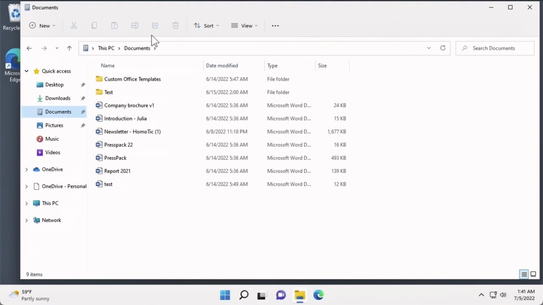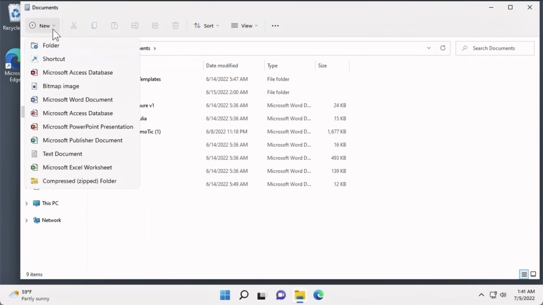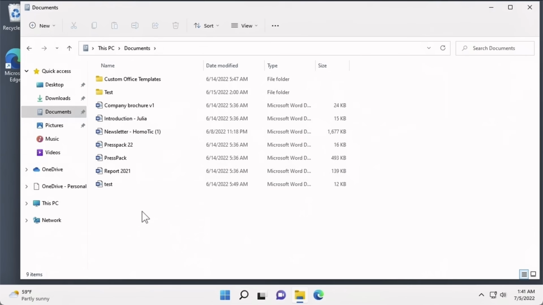Above the address bar is the File Explorer ribbon. The ribbon contains different tools for managing your files and folders. The Windows 11 File Explorer ribbon has a different interface and tool locations compared to that of Windows 10. On the far left, click the New drop-down button, and a list of different new items we can create appears, such as a folder, shortcut, or various Microsoft Office documents. Click Away to close this.